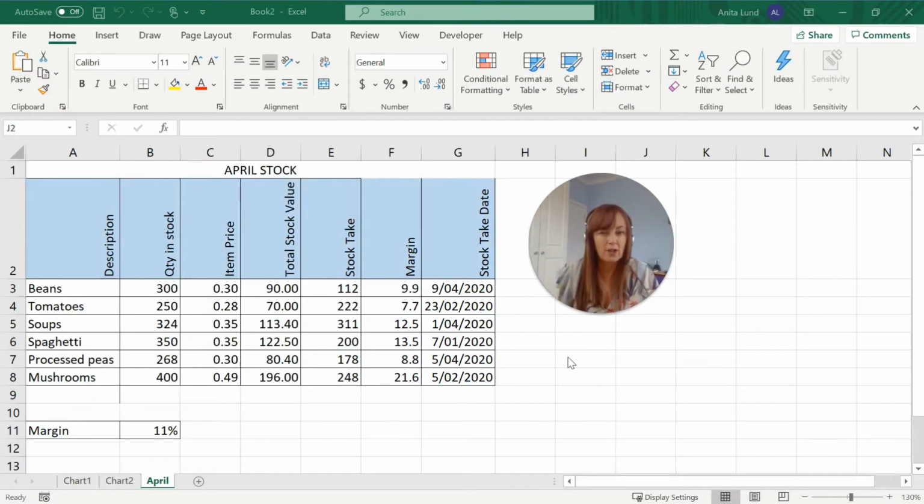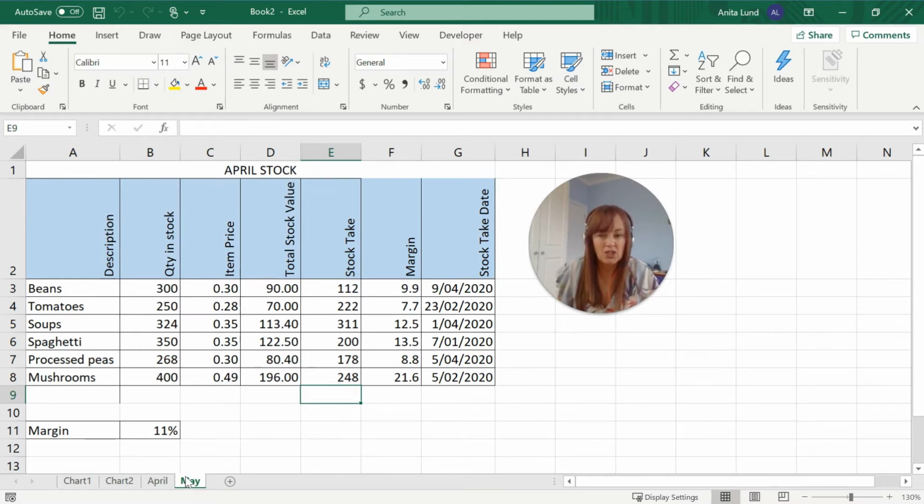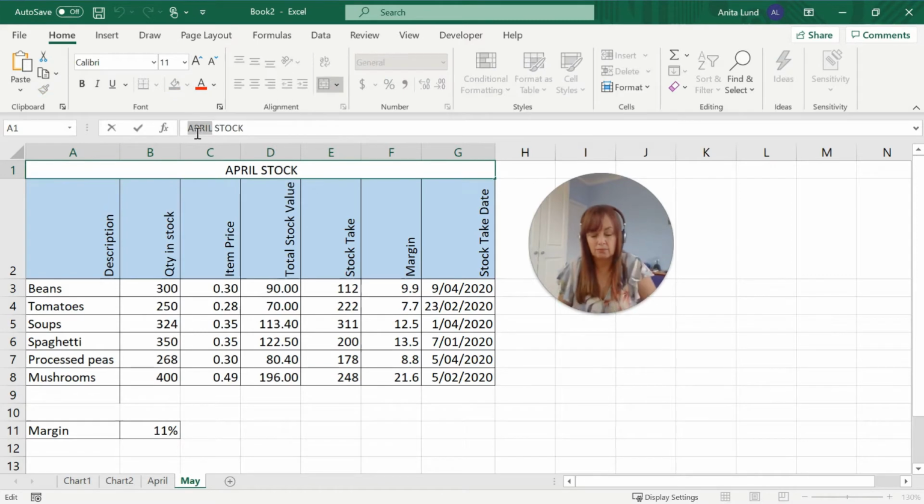Tip 5, quickly copy a sheet within the same workbook. Rest on the Sheet tab, hold down the Control key on the keyboard and simply drag and drop. This will create an identical copy. It will also preserve page setup options, column widths, absolutely everything about the whole sheet. As you can see here, I've renamed this one May.